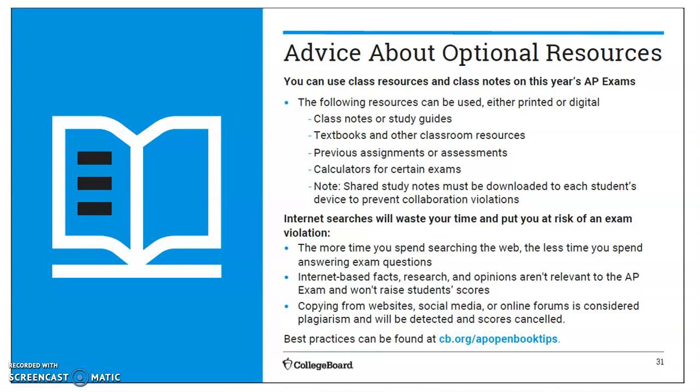Okay, internet searches are going to be a waste of your time and put you at risk of an exam violation. The more time you spend searching the web, the less time you spend answering exam questions. And internet-based facts, research, and opinion are not relevant to the AP exam, and using those won't raise your scores. Okay, copying from websites, from social media, or online forums is considered plagiarism, and it will be detected and scores canceled. Best practices can be found at the website listed there.